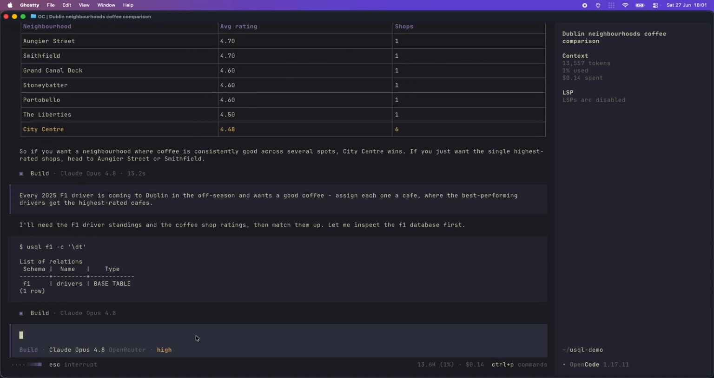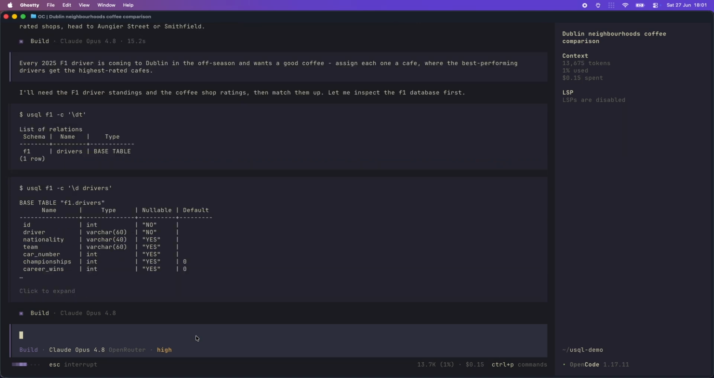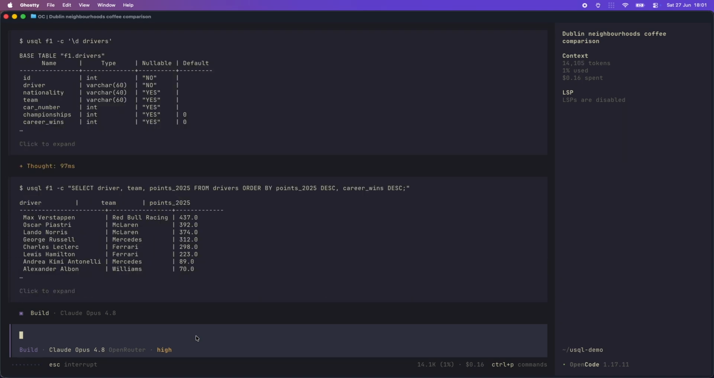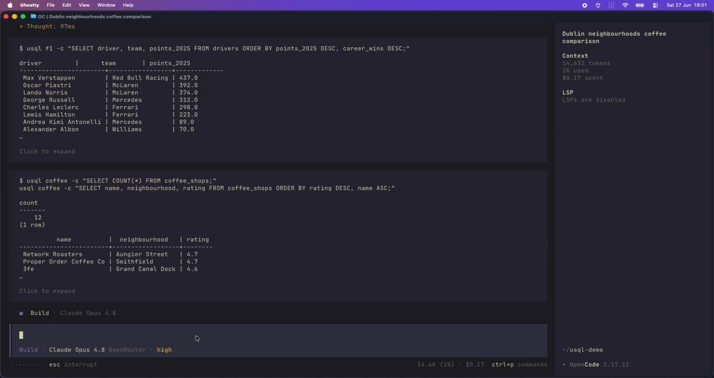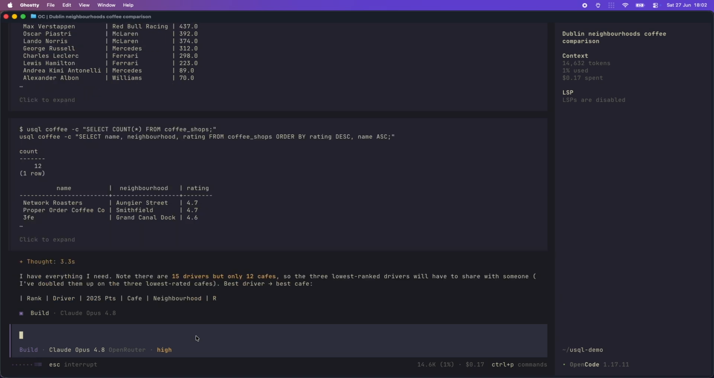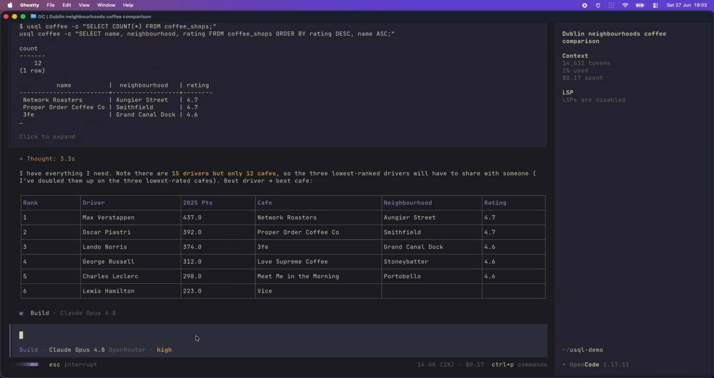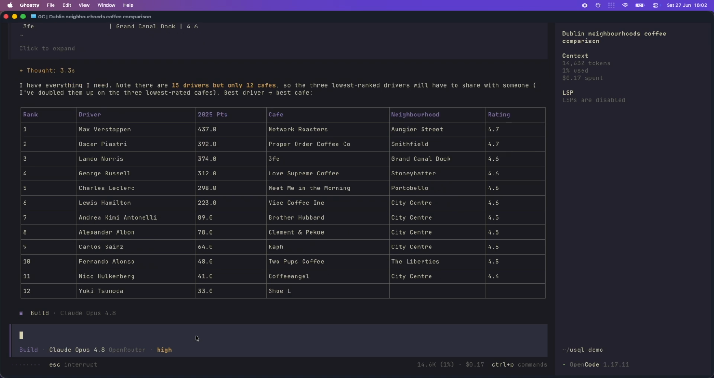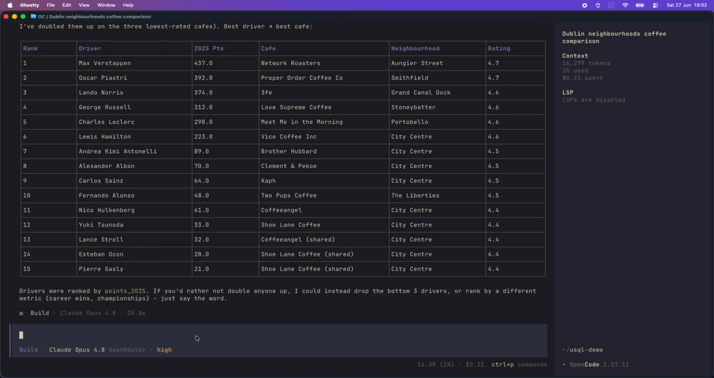Okay, so this is a very interesting query because the drivers dataset lives in MySQL and the cafes live on Postgres. That's data in two separate database engines. So the agent queries each database on its own, works out what best this season means, and then joins the two lists by itself. It even spots that there are 15 drivers, but only 12 cafes, and makes a call on the overflow.